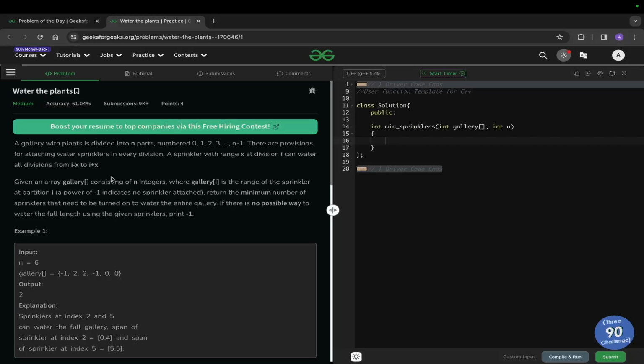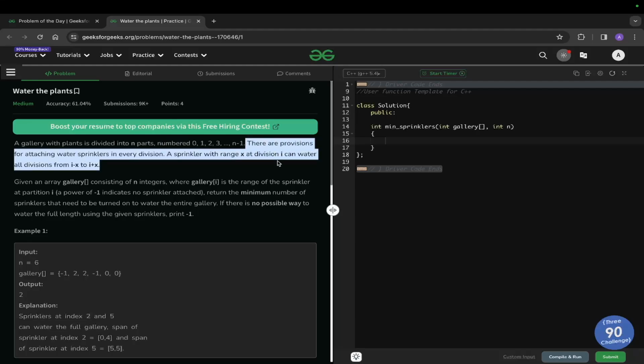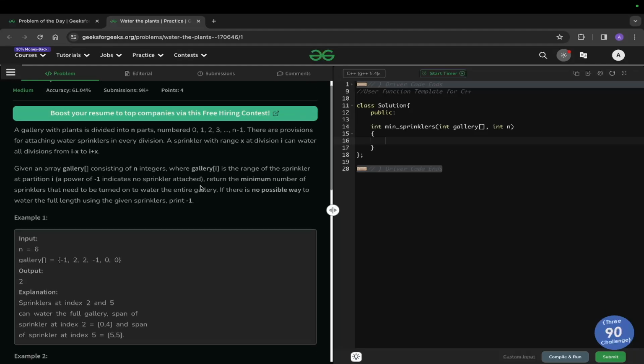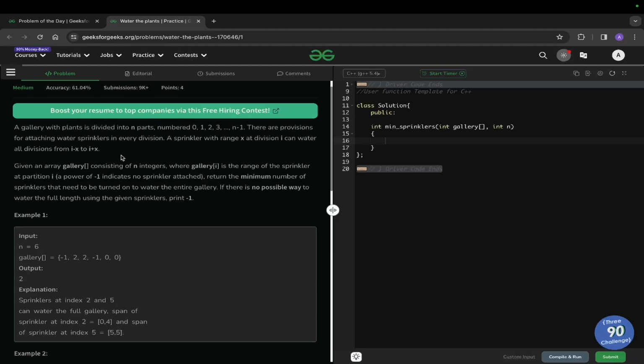In this video we will be solving the problem Water the Plants. So let's read the problem statement out. A gallery with plants is divided into n parts numbered from 0 to n minus 1. There are provisions for attaching water sprinklers in every division. A sprinkler with range x at division i can water all divisions from i minus x to i plus x.